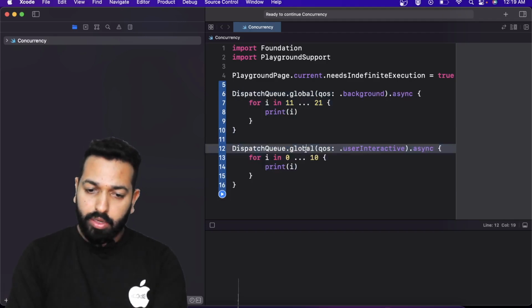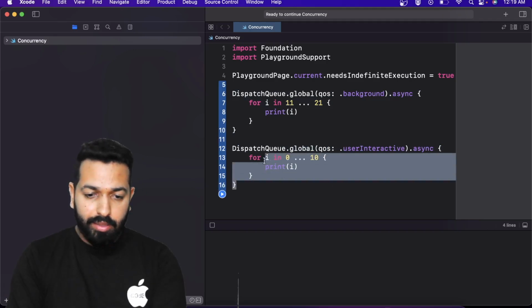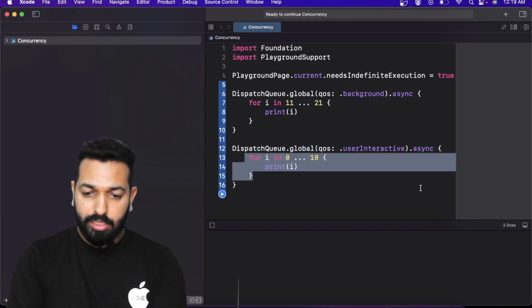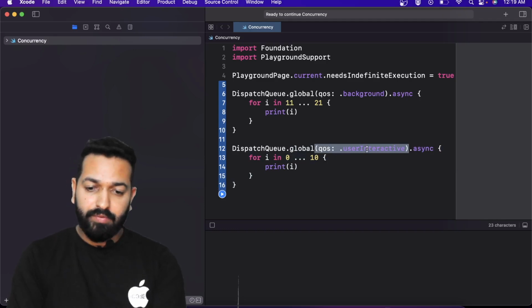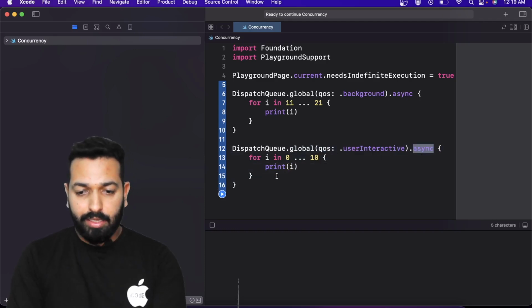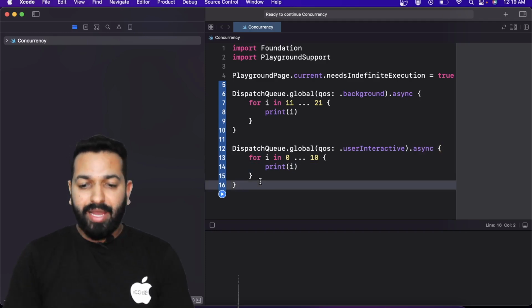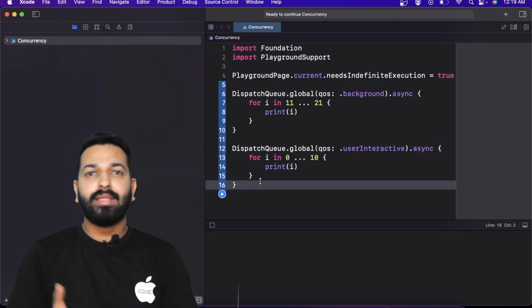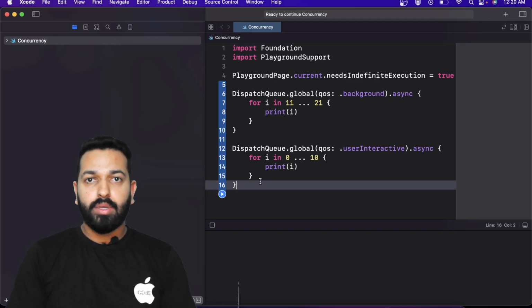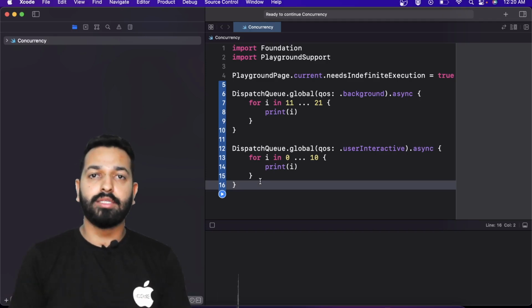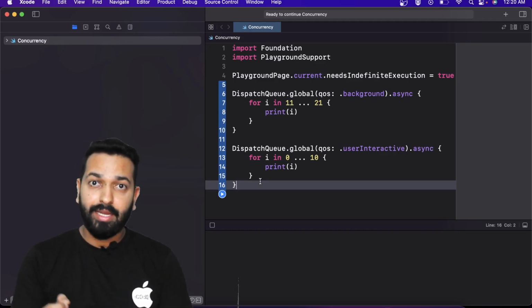Here also we are using a concurrent queue. And again this block of code, this for loop, is being dispatched asynchronously to this particular queue of quality of service user interactive. So by this we can say that we cannot predict the output, because the two blocks of code will be executed on two different threads which we do not know about, and they will be executed asynchronously. If two jobs are executing asynchronously on two different threads, it is not possible to predict the output exactly.